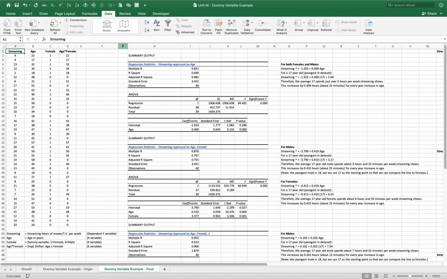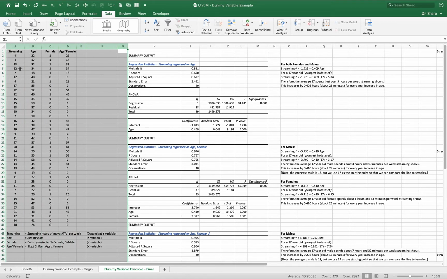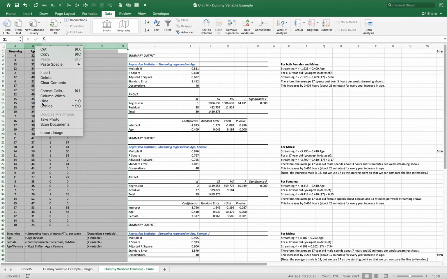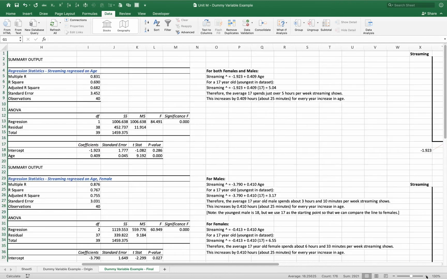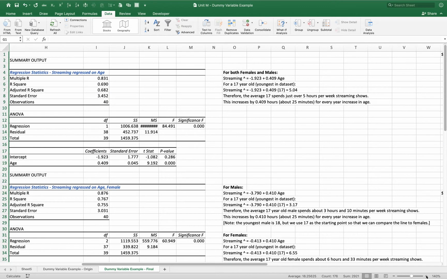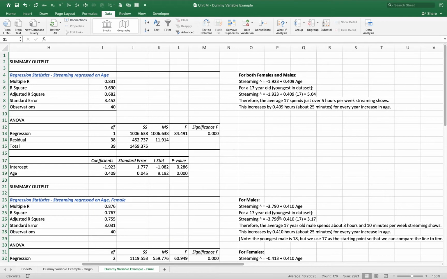What I'm going to do is hide these first few columns because we've seen them already. We know that we've got streaming and female and age times female. We know what their definitions are, so I'm just going to hide them. And that'll give me this here. Now that's still pretty small in terms of reading it, so I'm going to make it a little bigger, and we'll jump back and forth a little bit here. But let's take a look at what we've got.